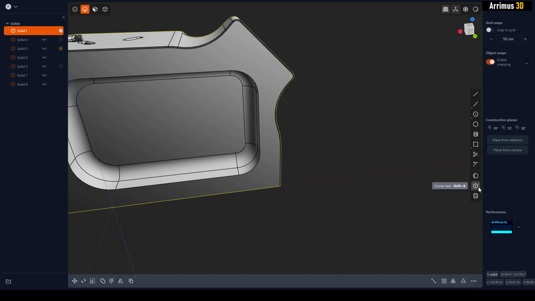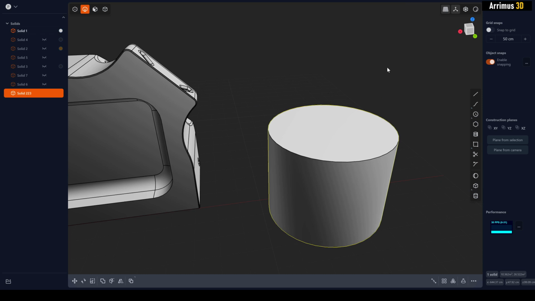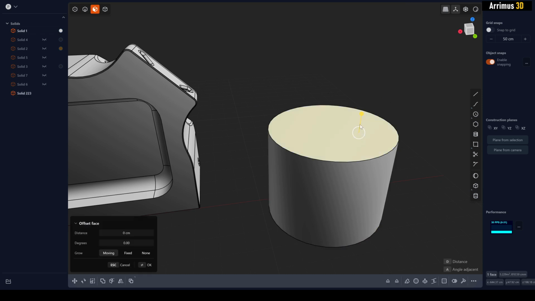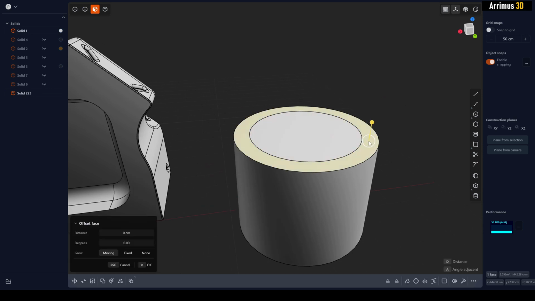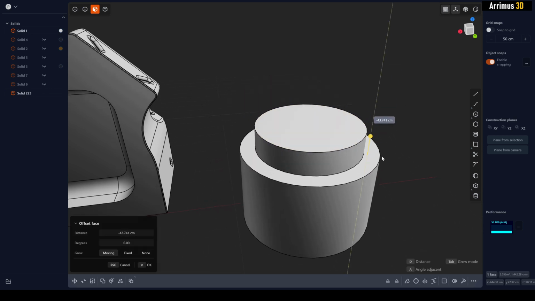All right, let's create a cylinder and try it out on this. So I'll select this. Oh, we're going to outline. All right, once again, I can select this. So useful for these kinds of shapes here.